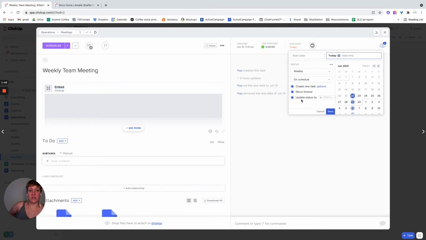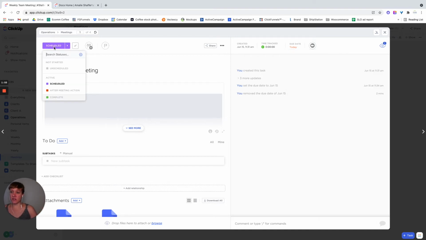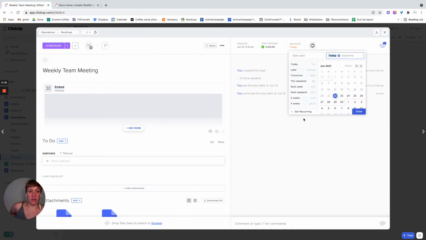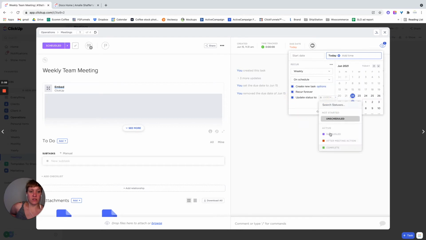And then this is update status too. So once you close the task, you're going to want it to go somewhere. And so inside of this list, the statuses are unscheduled, scheduled, after meeting action, and complete. So what I'm going to do is have it recur to scheduled, since we know that this meeting is scheduled. So it's going to recur weekly, we'll do on schedule, create the new task. We want everything included. We're going to have it recur forever. If we don't want it to recur forever, then we can say how many times we want it repeated. And then I want it updated to scheduled meetings.